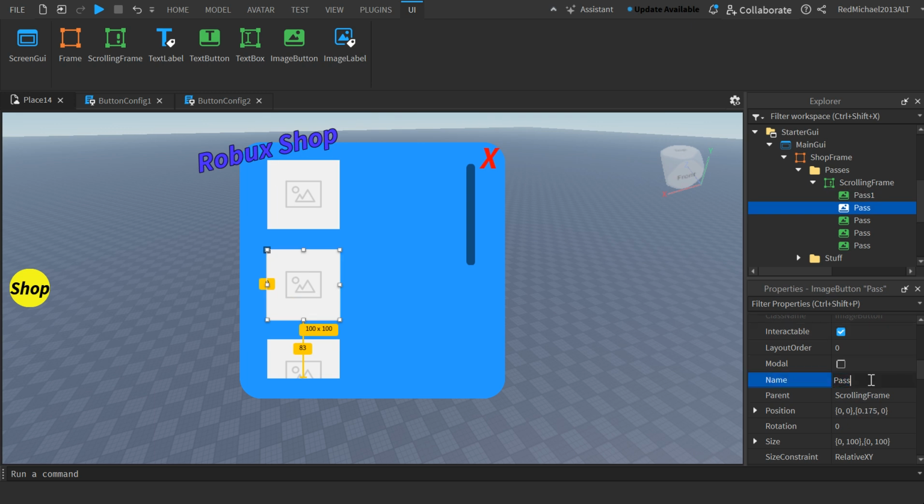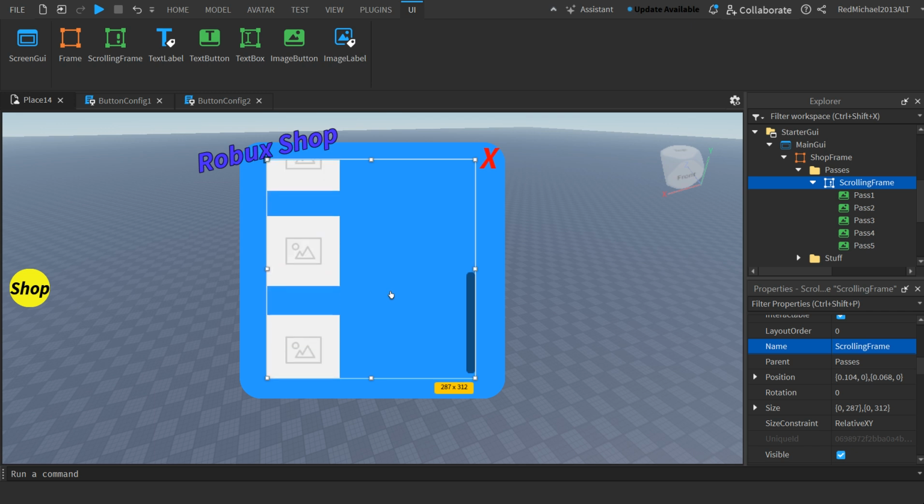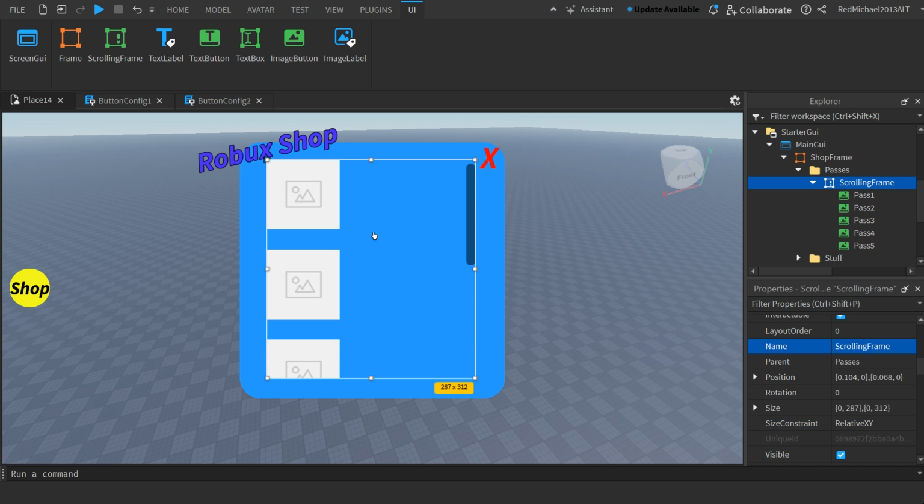Let's just copy that. Pass 2, 3, 4, 5. So we have all 5 passes. You can add more if you want, but yeah, you can figure out how you can add more, and you can add that stuff for yourself. So now I got my basic thing of what I have here.